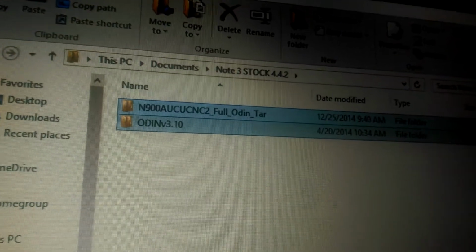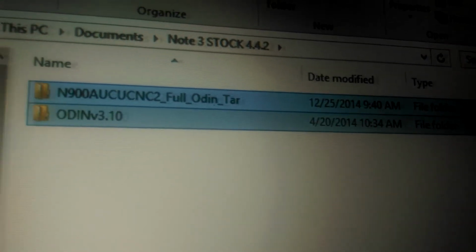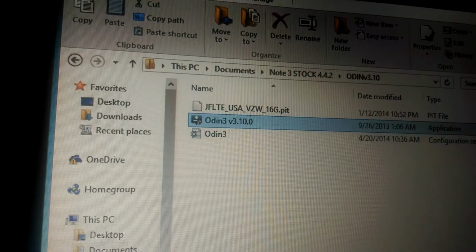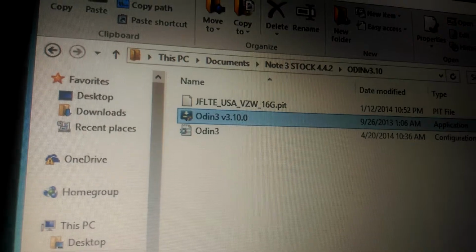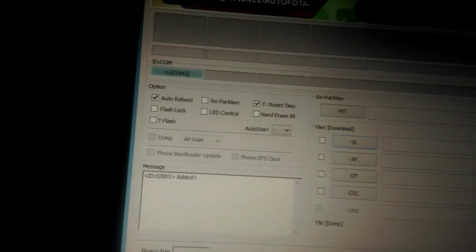And then you're going to need these files. You need the ROM and Odin 3.10. I will have the download links in the description. You want to open up the Odin folder. Double click on the Odin version 3.10. This will come up. Once you have your phone connected, it should say added on the bottom.